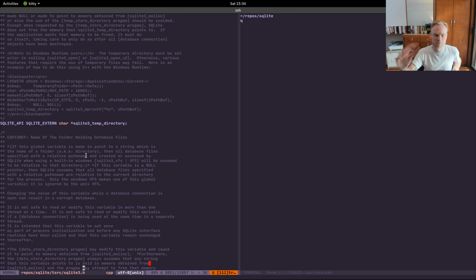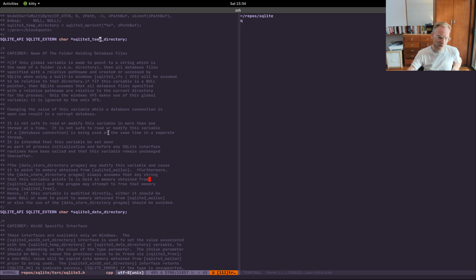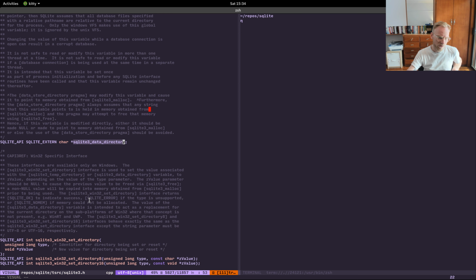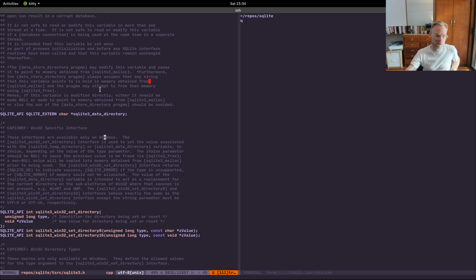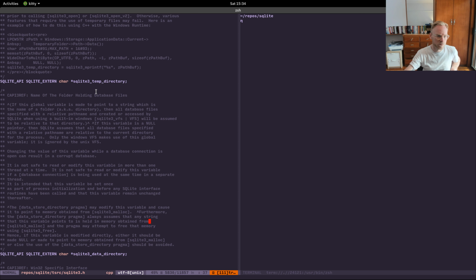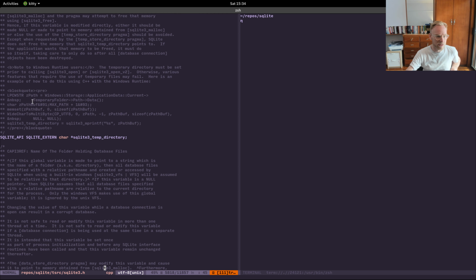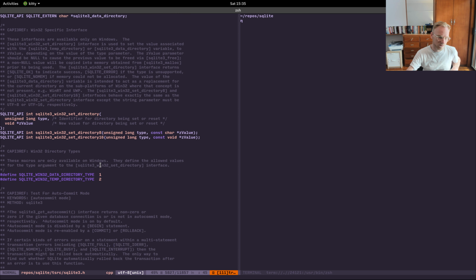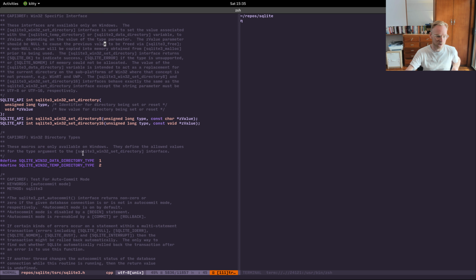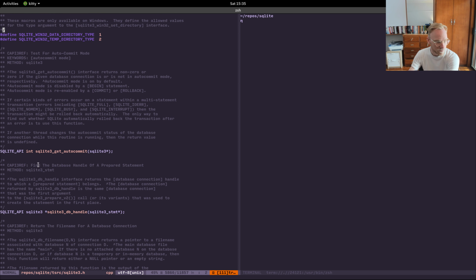So these are globals. This is a global string, which is the temp directory. This is a global string, which is the data directory. So these are being shared, and I'm guessing that since they're set at runtime at the start and probably never being set again, it's intended to be thread safe, although it's not really thread safe to have a global pointer just hanging around, but go figure.